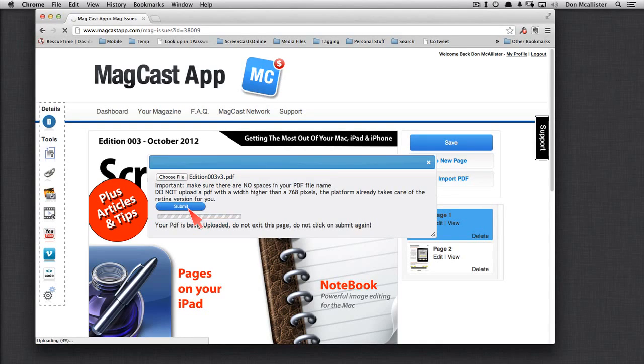What it will do is take the PDF and convert it into, I think we're up to 42 or 43 pages in this particular edition. So it will convert those into separate pages that we can then edit within the platform. So I'll wait for that to finish.